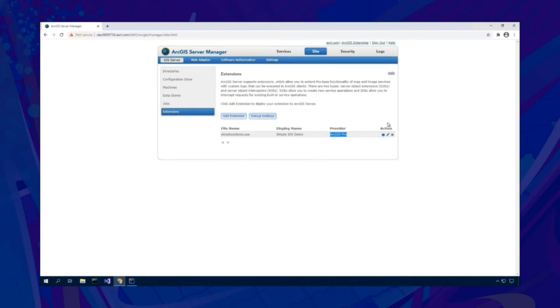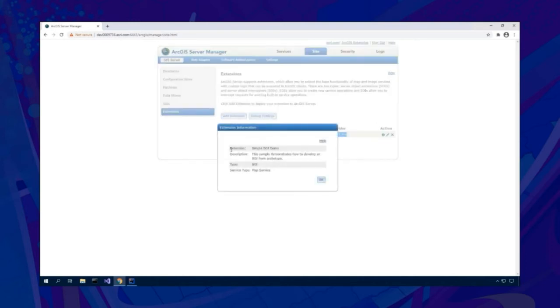There are 3 buttons under Action. The first one is Extension Information. This one tells us more information about this extension, like whether it's an SOI or SOE, and the type of service this extension can be used with, such as map service or image service. So let's close it now.